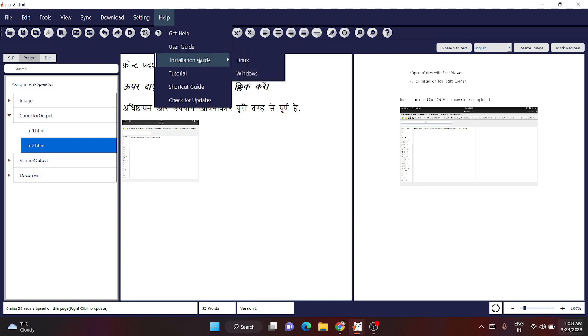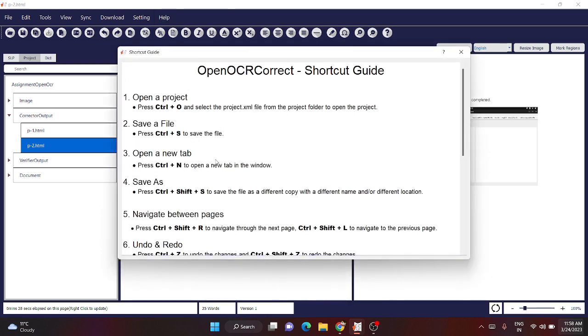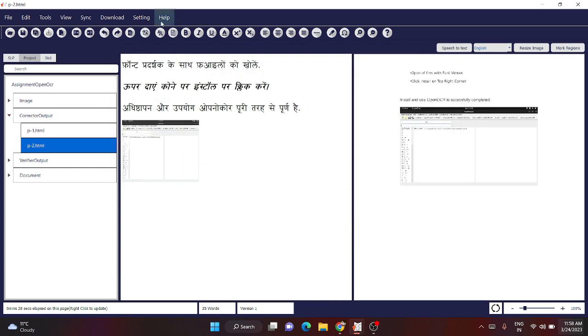Similarly, if you are facing some issue while installing the tool, you can click on installation guide, and you can browse to either Linux installation guide or Windows installation guide respectively. Similarly, you can refer to our YouTube tutorials which are related to this tool, and you can also click on shortcut guide to see different shortcuts. So you can use these shortcuts while working to save your time.